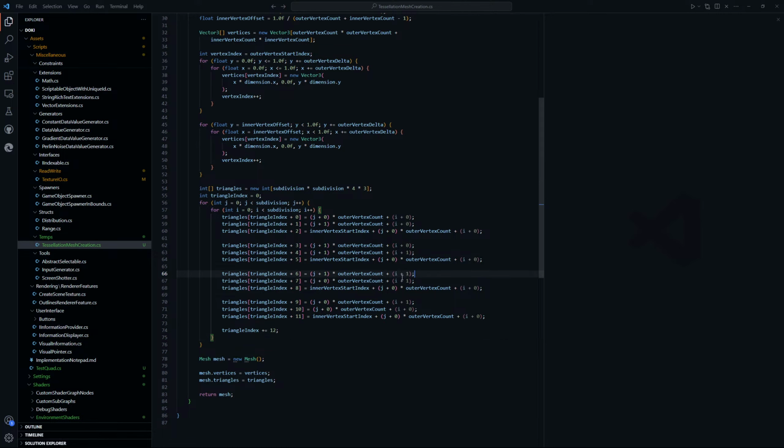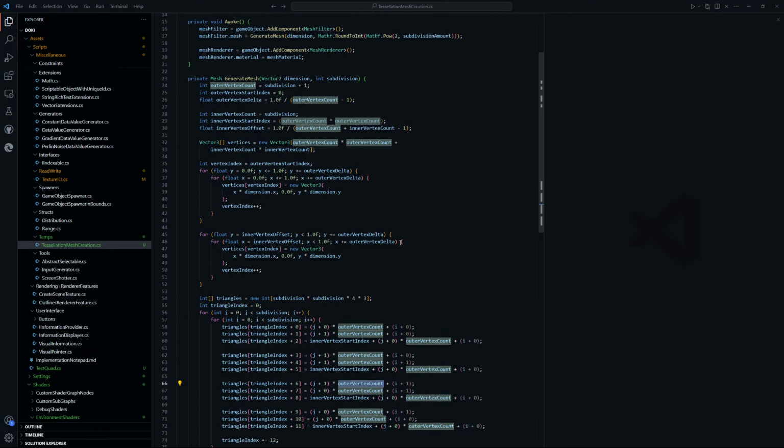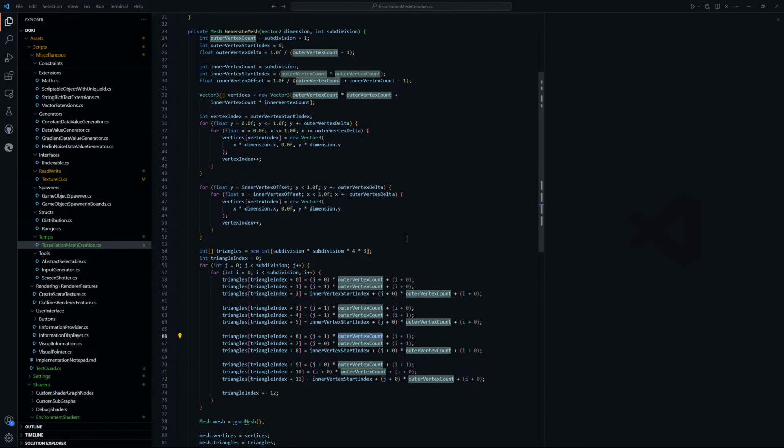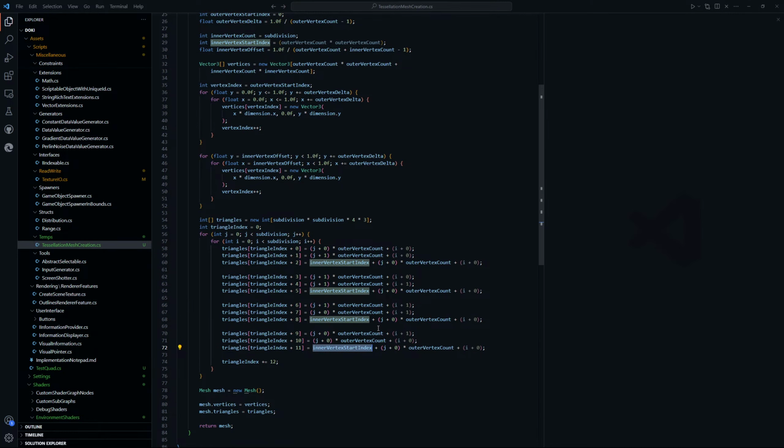So the culprit is probably this one. What do we get? J. We can get 1 here, so we get 2 times outer vertex count, which is 3. So we get 6. Okay, is it this one?